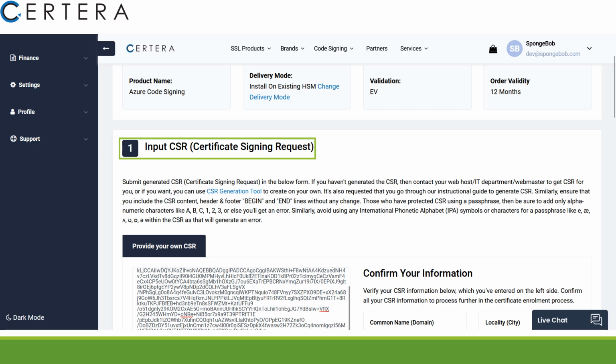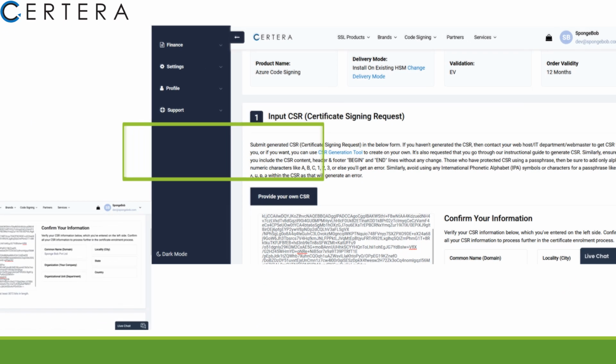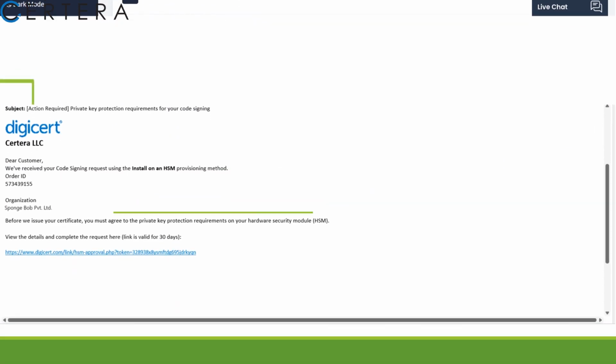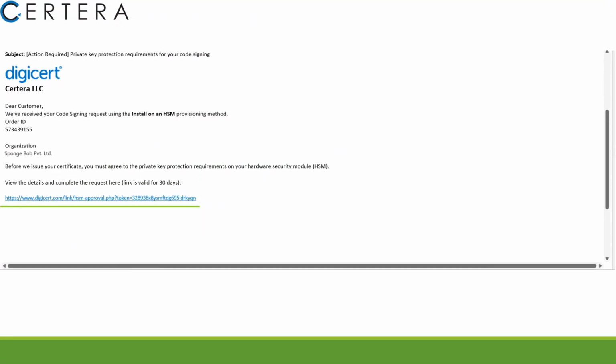Go to the Order Enrollment page and navigate to Input CSR. Paste your CSR here and enter the other required details and submit the order. Once the validation is completed, you will receive an email from DigiCert about the Private Key Protection Agreement.